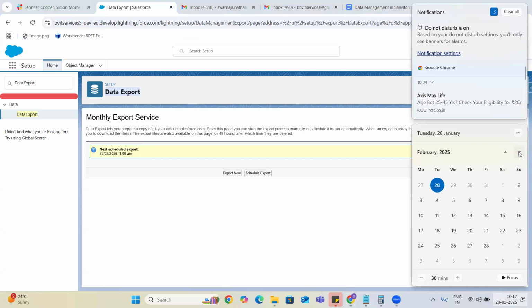So it went to February and checked when the last Sunday was. The last Sunday of the next month is the 23rd, so this runs on the 23rd. After the run is completed, you will get the notification and you have to download it within 48 hours. If 48 hours are completed and you haven't downloaded it, then you will not be able to see that file here. So within 48 hours, we have to download it.